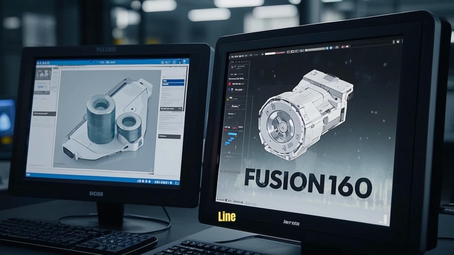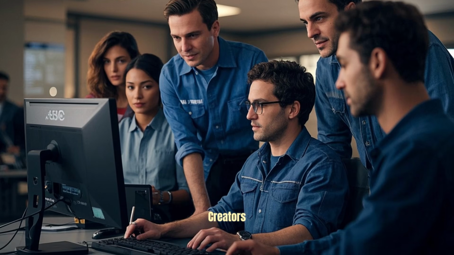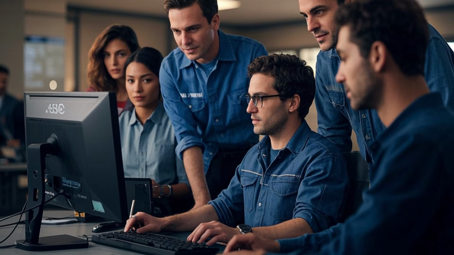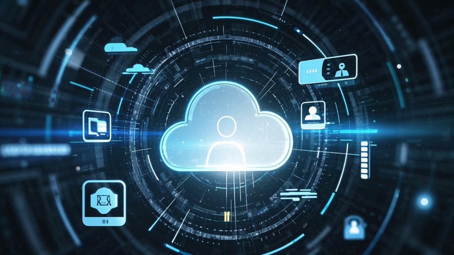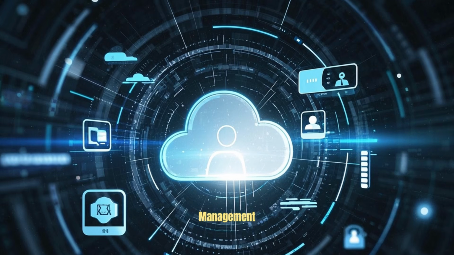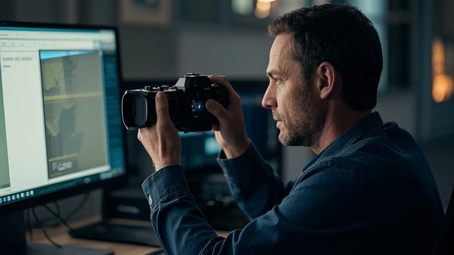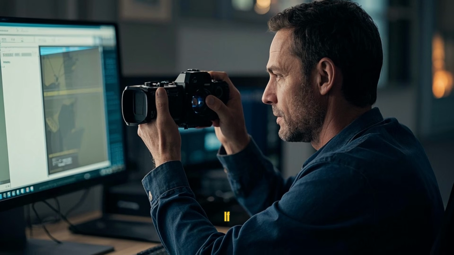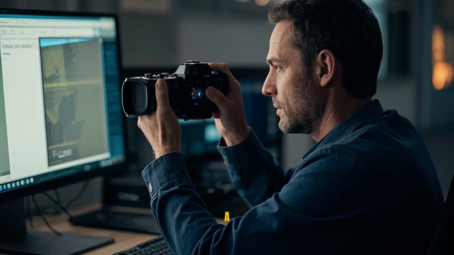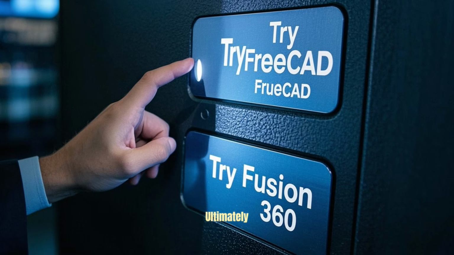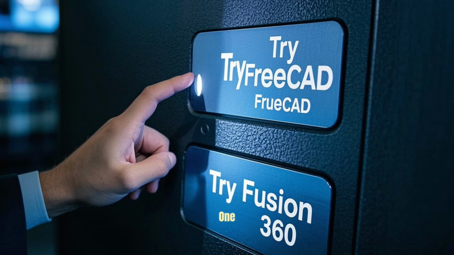The bottom line: both of these tools can get the job done. Fusion is great for individual creators, students, and small teams who want powerful tools and an easy-to-use interface. It's also a good choice if you plan to use its cloud-based data management and collaboration features. FreeCAD is 100% free and a good choice if you want full control over your workflow and don't mind diving into the weeds of a more complex program. Ultimately, the best way to decide is to try them both and see which one fits your needs.